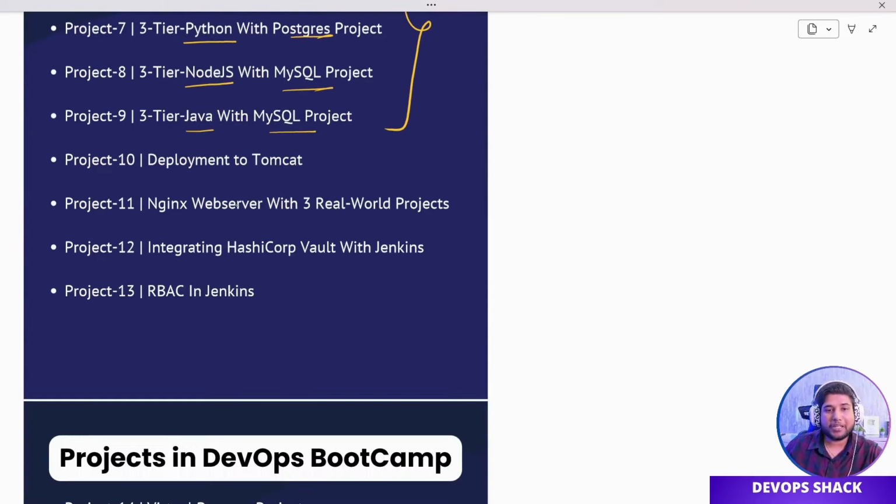Coming to project number 10, we have a project in which I am going to show you how to deploy an application to Tomcat, right? Usually this is not used too much at this point, but still it's good to know. Then we have the Nginx web server project with three real world projects. You'll be understanding for what purpose we use Nginx web servers.